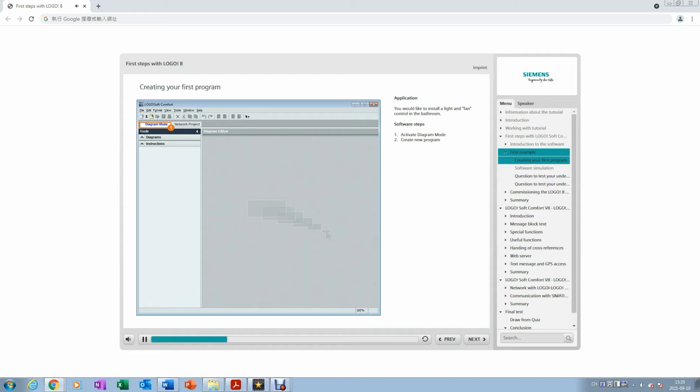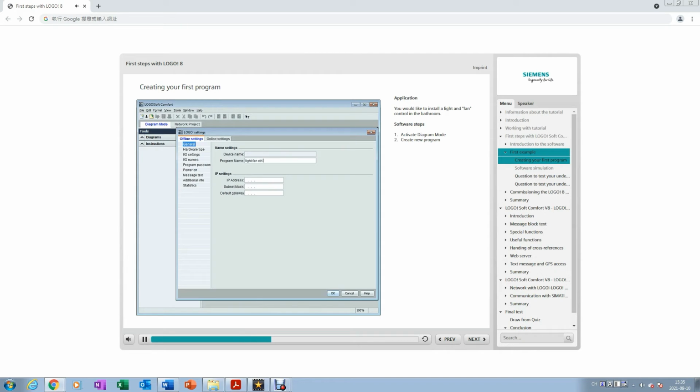To start, create a new program. To do this, click on the New symbol in the toolbar. This opens the program in the diagram editor and the Properties window. Enter a name for your program. The other settings are not relevant at the moment. Click on the OK button to close the window and start processing the program.